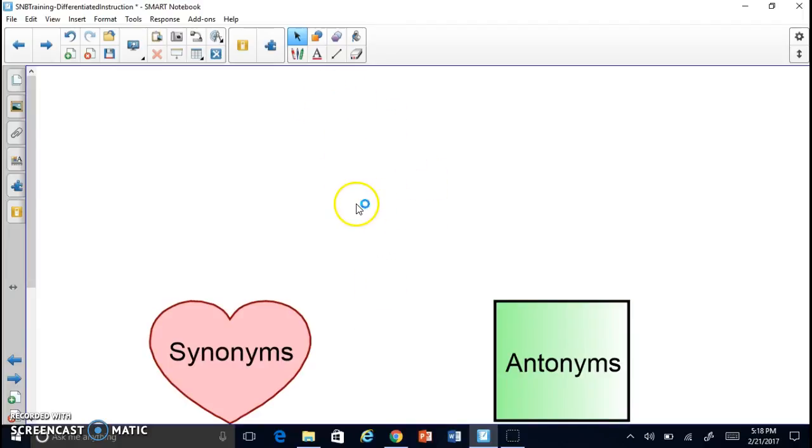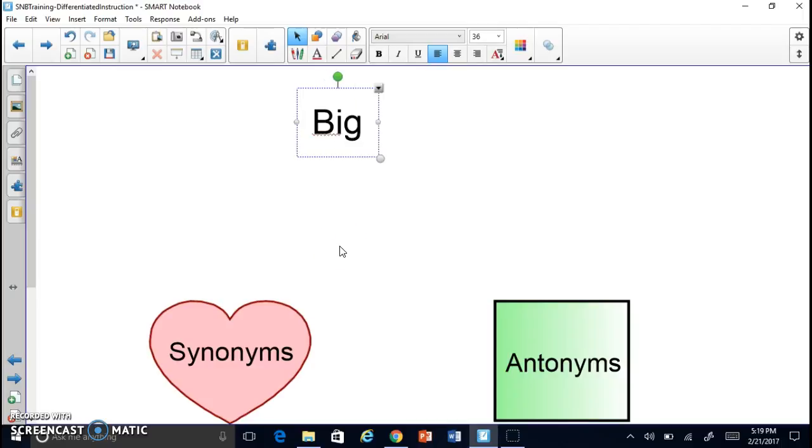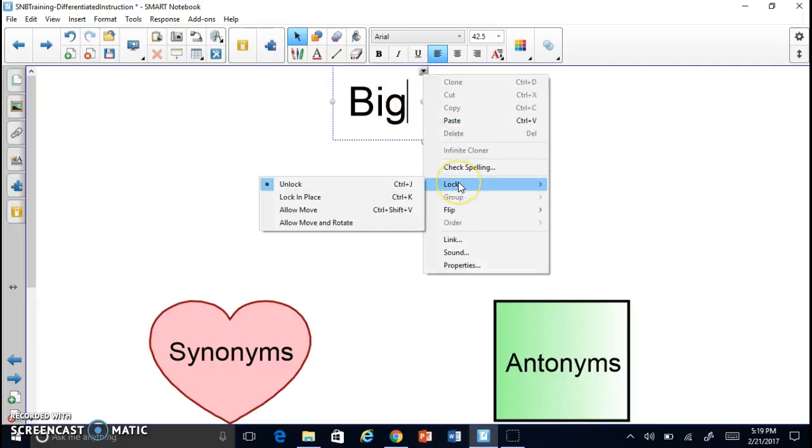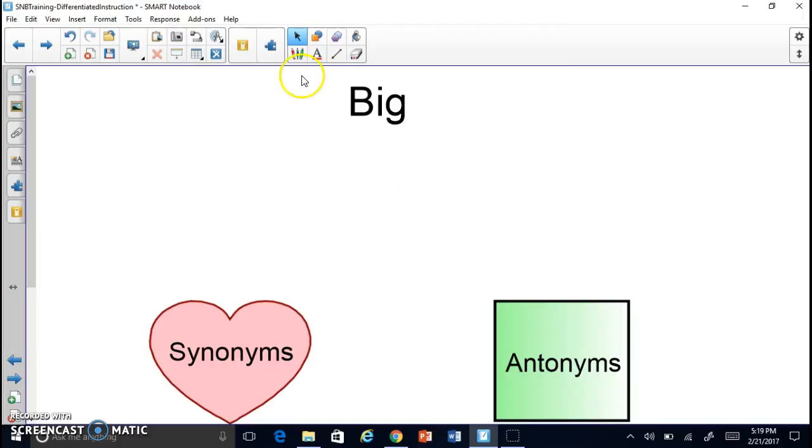Now then, I'm going to have students drag synonyms and antonyms to these destinations. So let me put a single word as the referent here. Let's do something simple. How about the word big? I don't want the students to move this word around because this is going to be the word I want them to refer to. So I'm going to lock it down.